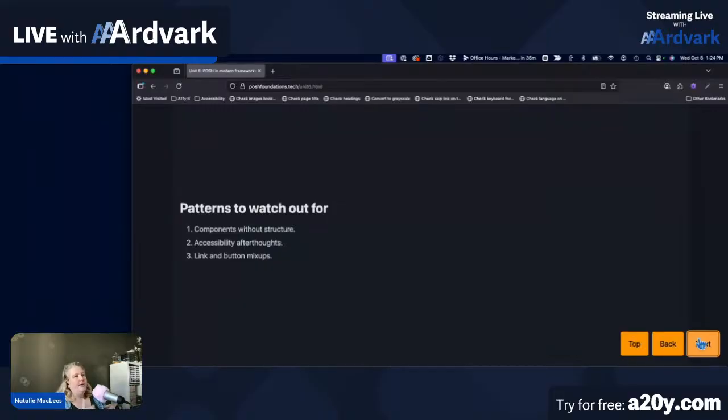Some patterns that you want to keep an eye out for are components that don't have any kind of structure. So some kind of custom interactive component, or just custom information component that's just divs, just divs all the way down. That's definitely a red flag. There should probably be some kind of semantic structure in there somewhere. So keep an eye out for that.